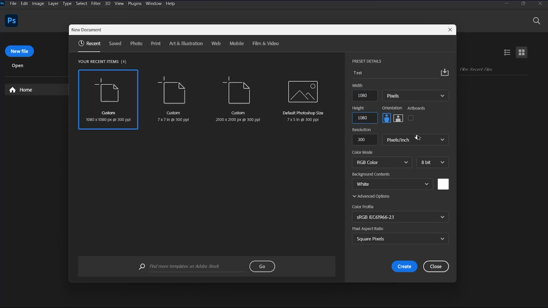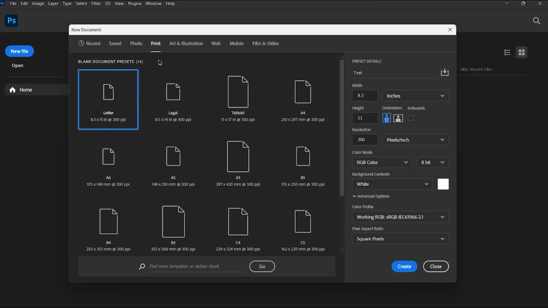So 1080 by 1080. Photoshop also gives you presets. So if you go to print, maybe someone gives you a work and says, I want a design on an A4 paper.